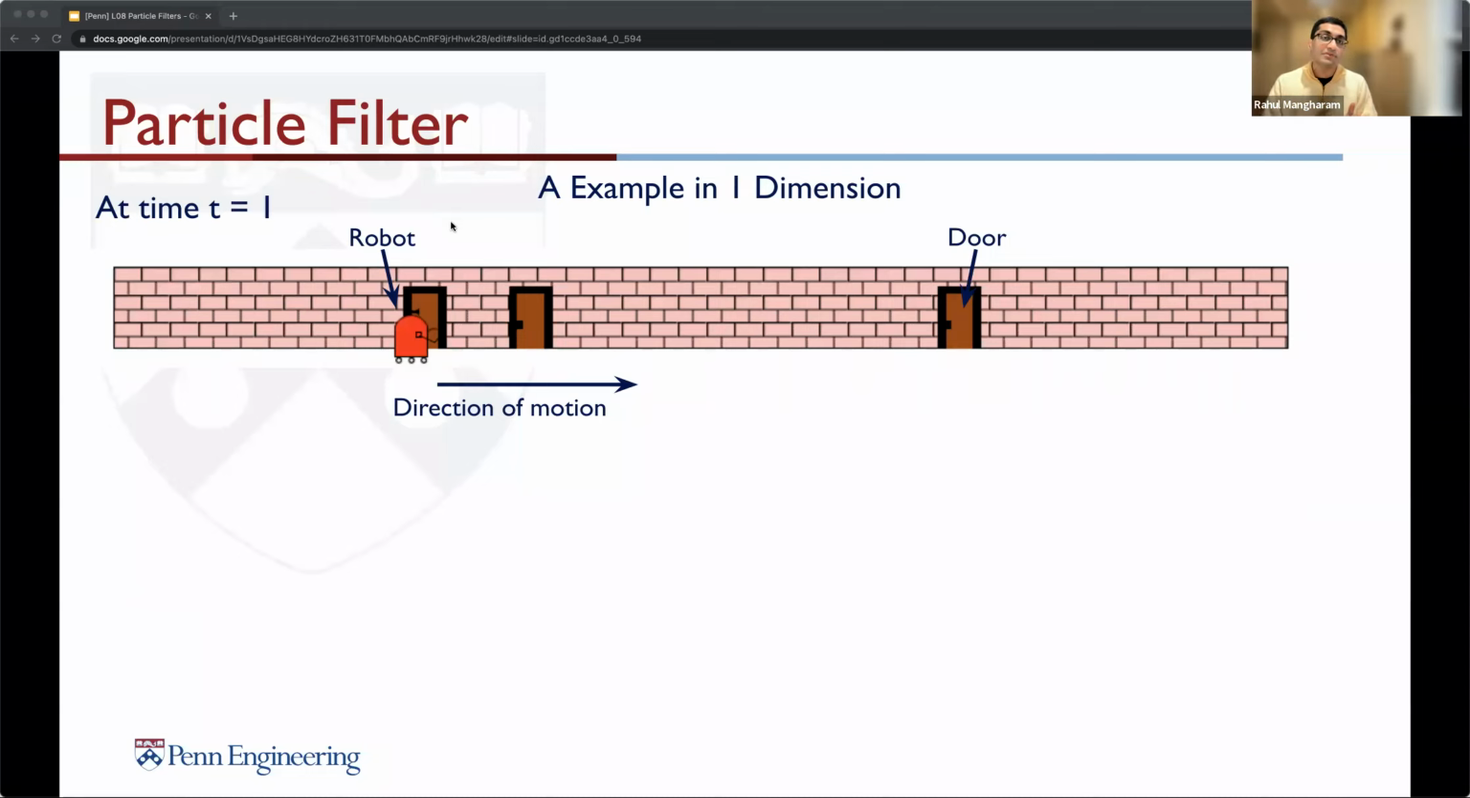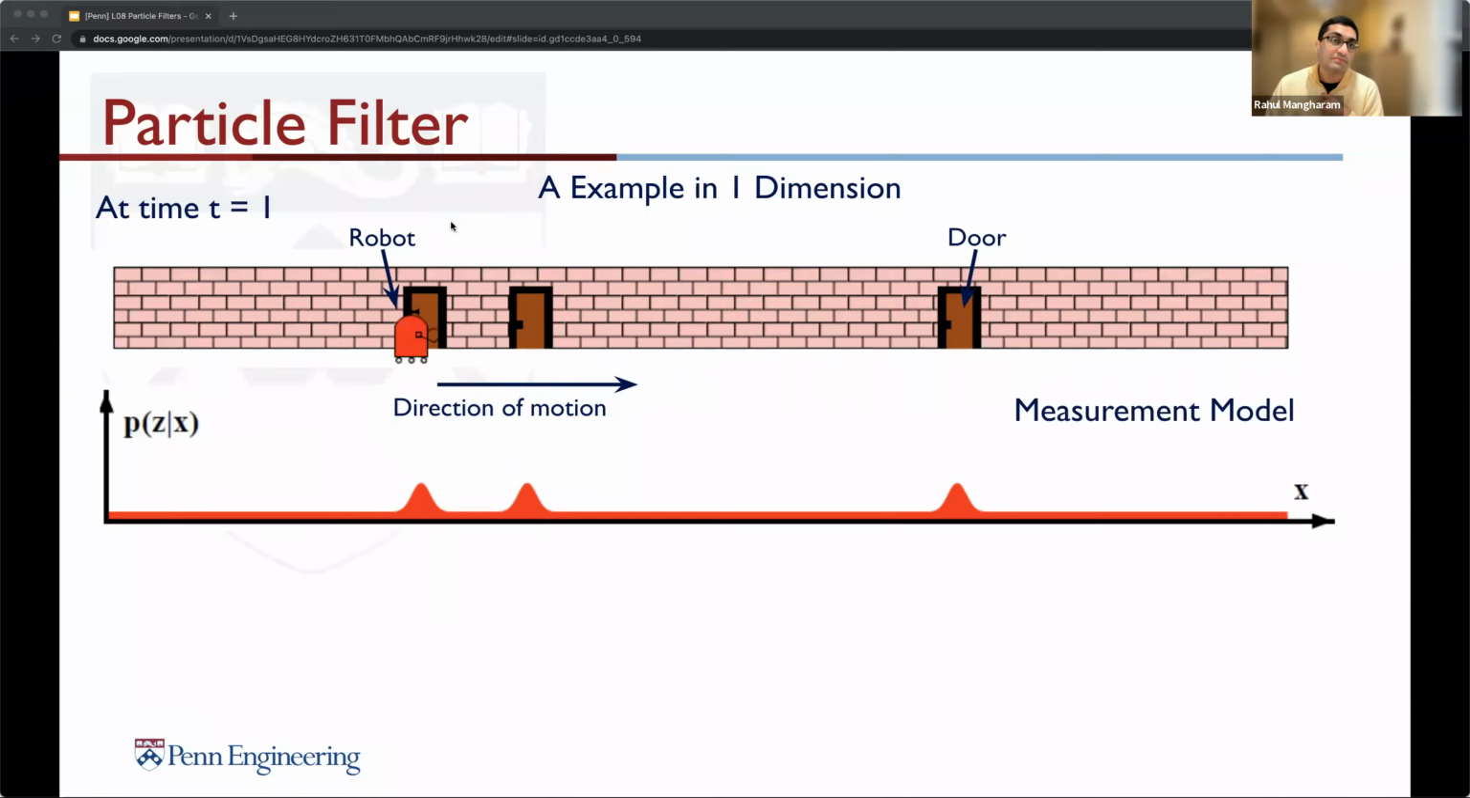At the first time step, the robot senses a door. So the probability of receiving this sensor measurement in the corridor is given by a probability P of Z given X, where Z is the sensor measurement, in this case, if it's a door or not, and X is the position. We call this our measurement model, which denotes the sensor reading against position. So all it knows now is that it is likely located next to a door. How would this affect our belief?